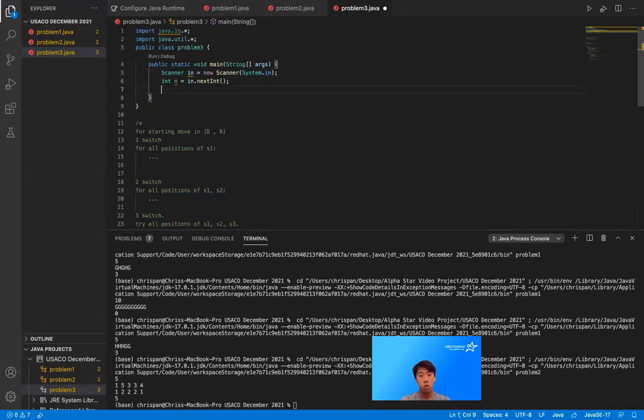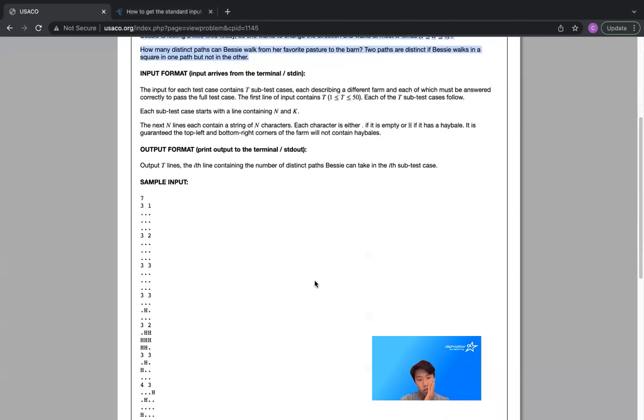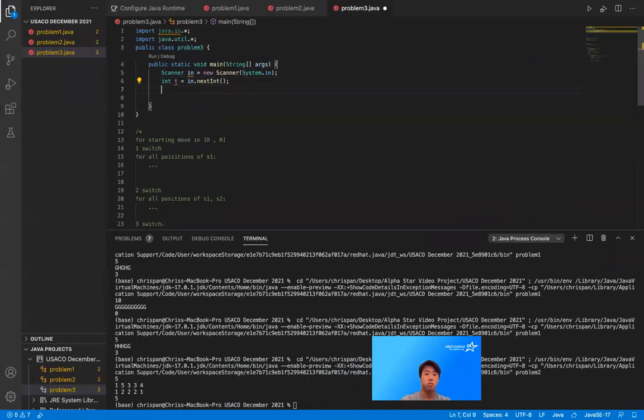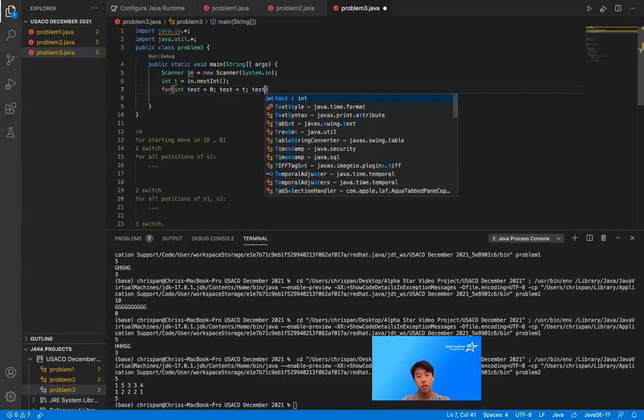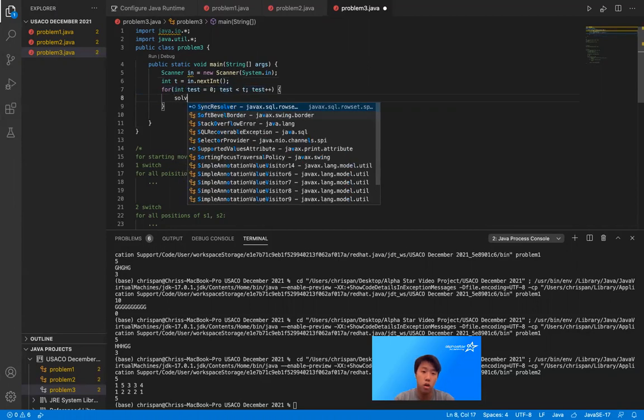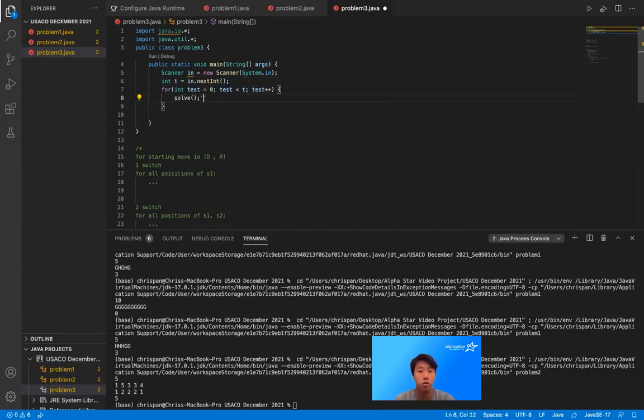So let's take in mind the input example. The input is a little bit weird for this problem, right? You input t, the number of test cases, and then you get n and you get k, right? for test less than t, test plus plus. This is what I like to do, every test is its own thing in the for loop. We'll call solve, just to make our main method less messy.